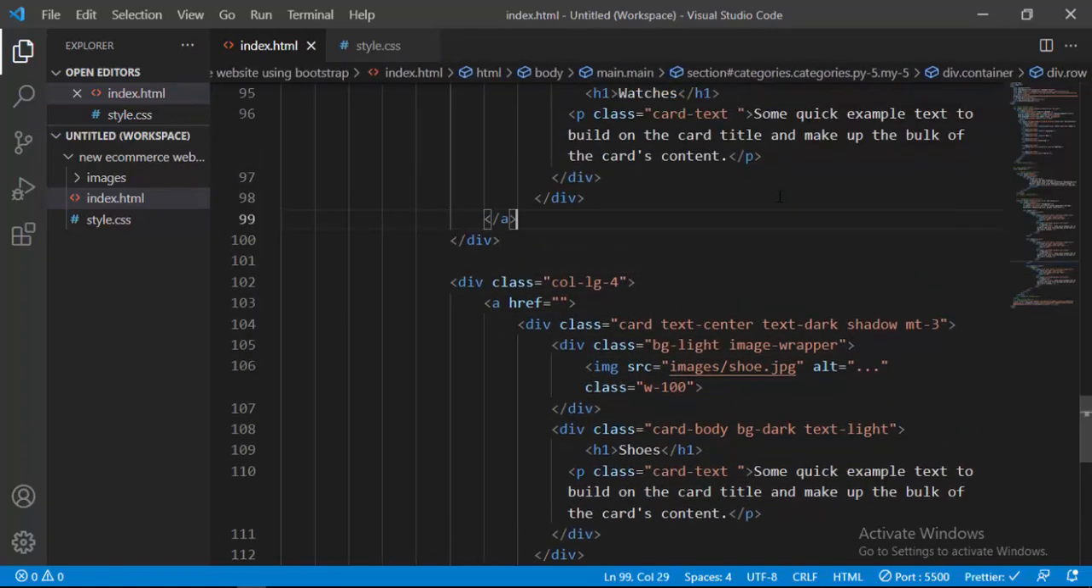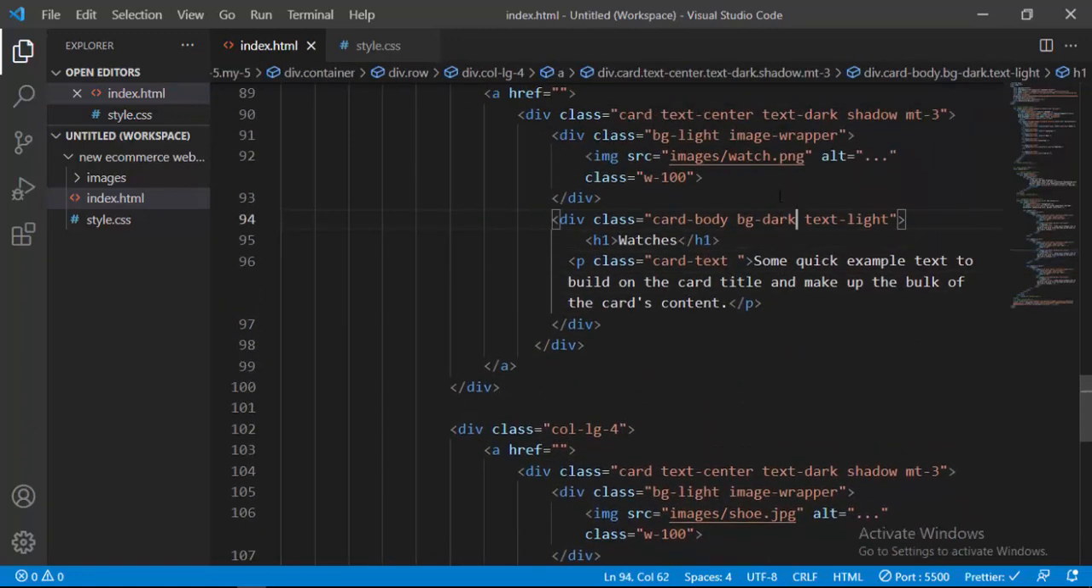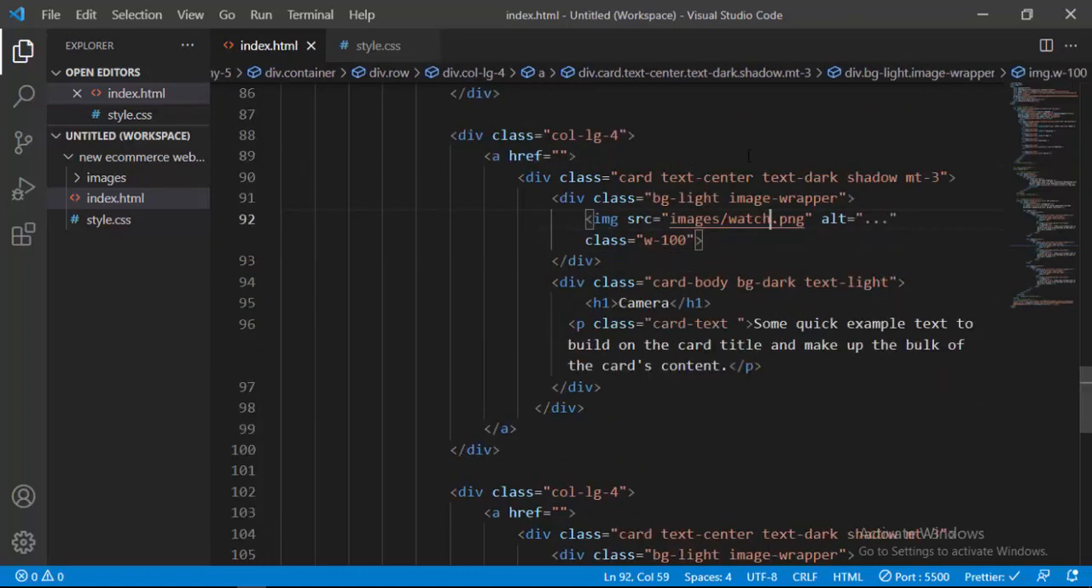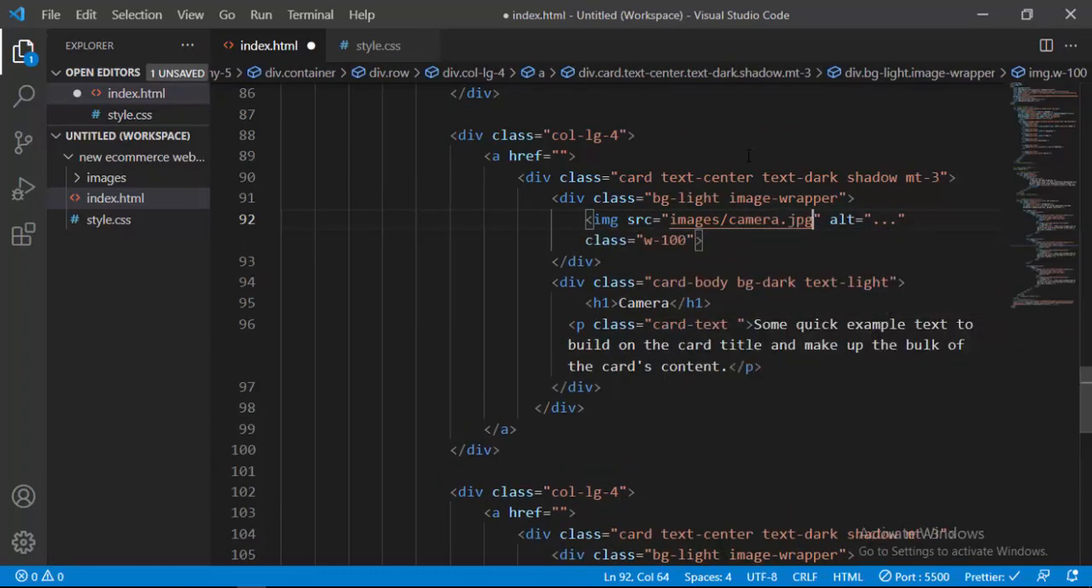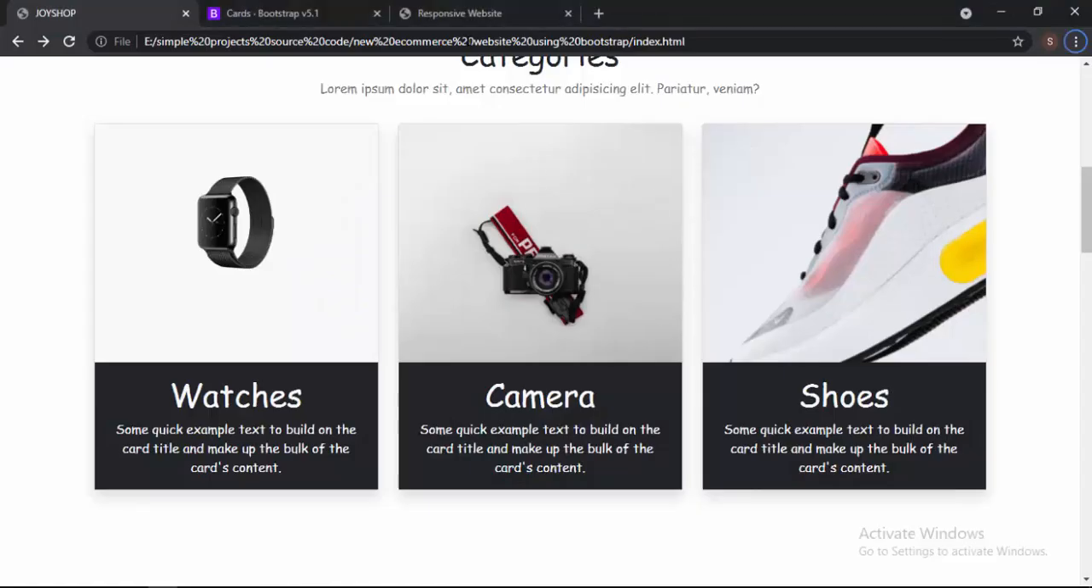Then I'm gonna go in the second one, and here we need to change each one to what I have here. We have camera. I just say camera, and its image name is also camera. Now I'm gonna save it and take a look.